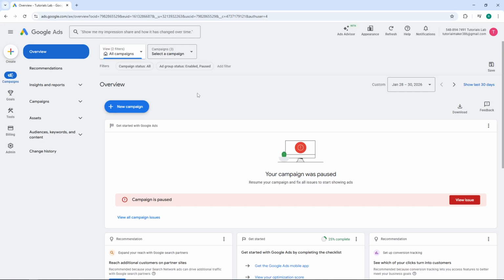Today, I'm going to teach you how to use Google Ads language settings. This is incredibly useful if you're managing campaigns in different regions or simply prefer to navigate your dashboard in a language you're most comfortable with. Let's walk through the process step by step.